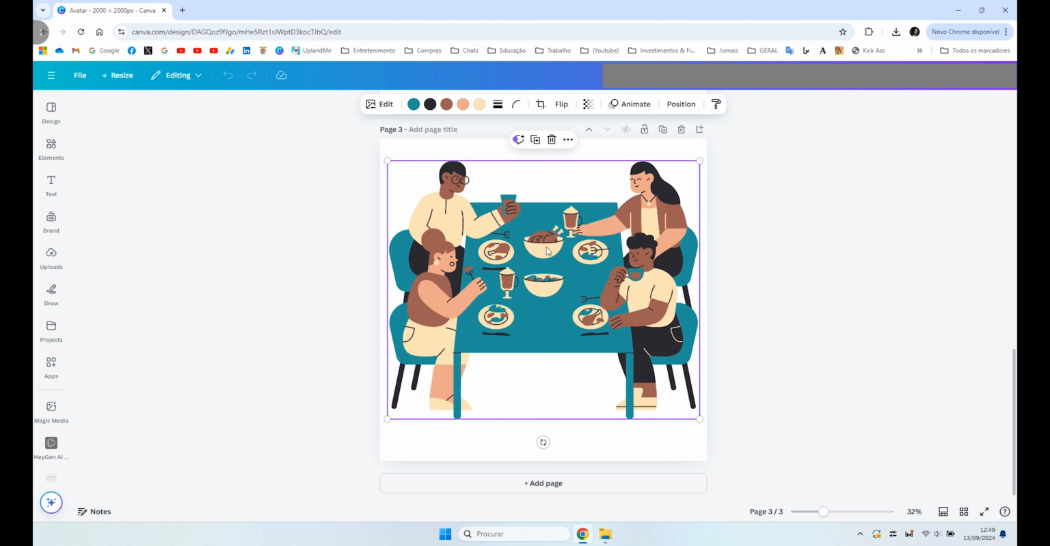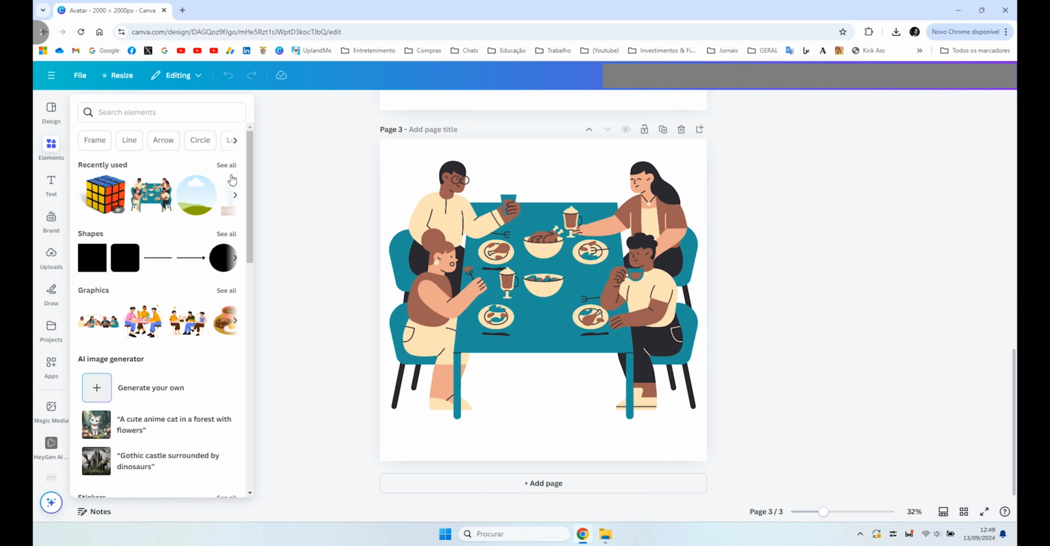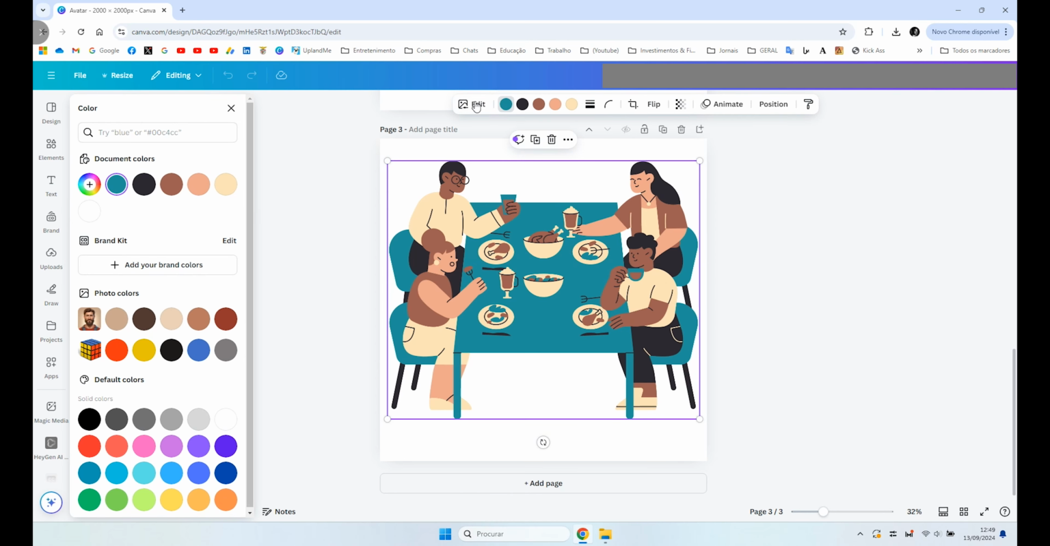You can also look for some graphic elements that Canva already has available. Working with these graphic elements is simple. Just select the image, and a wide range of available colors will appear in the top toolbar, which we can then freely change.